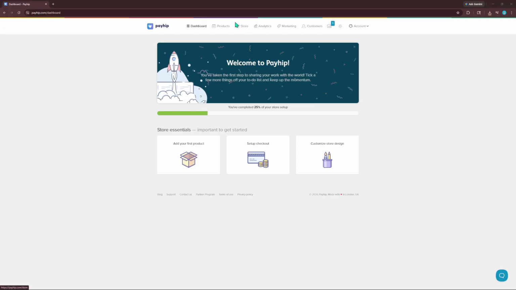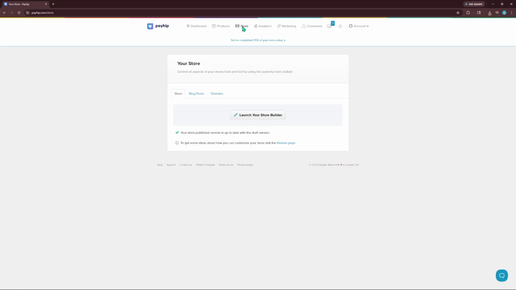Next, look for the Store option on the main dashboard menu and click on it. This will take you to the section where you can create and customize your store. It's designed to be user-friendly, allowing you to build your store without needing any technical expertise.